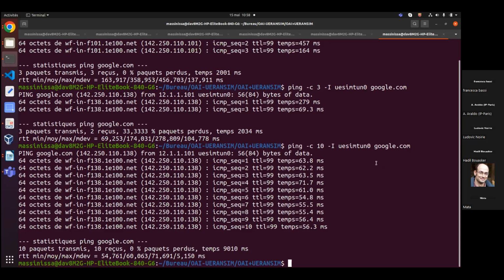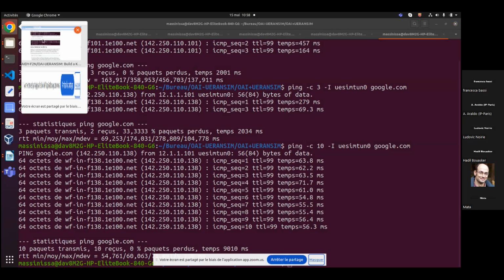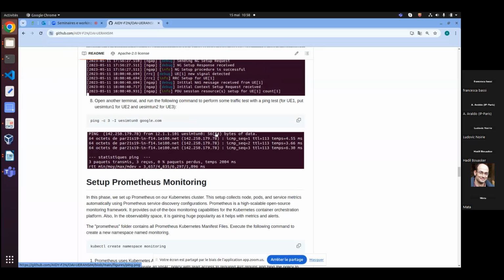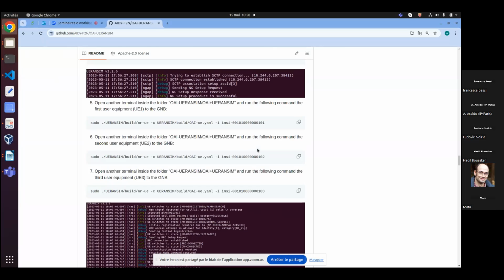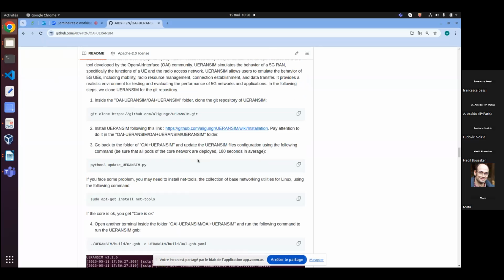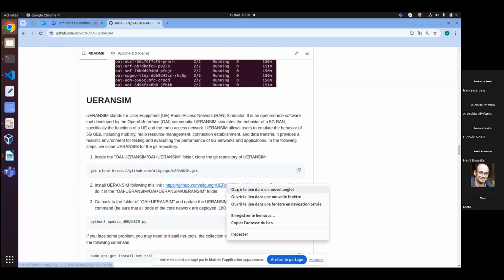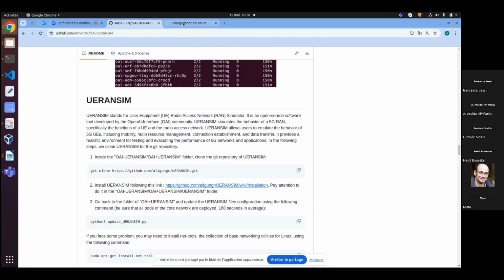In the documentation of UERANSIM, do they say that it is possible to use some movement model? I don't remember, I read this somewhere. For the moment, you have a user equipment that is static, but I guess it's possible to let it move. Yes, I think it's static, so you have to.